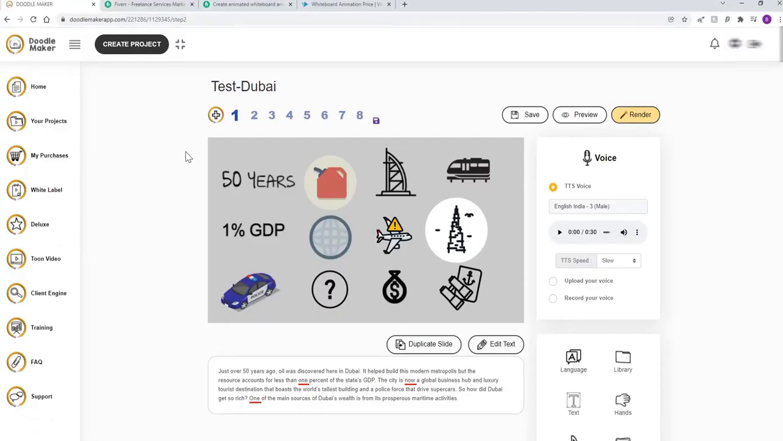So let's start. So this is slide one, and I've created the whiteboard animation for slide one. So let's get started. Click on preview.